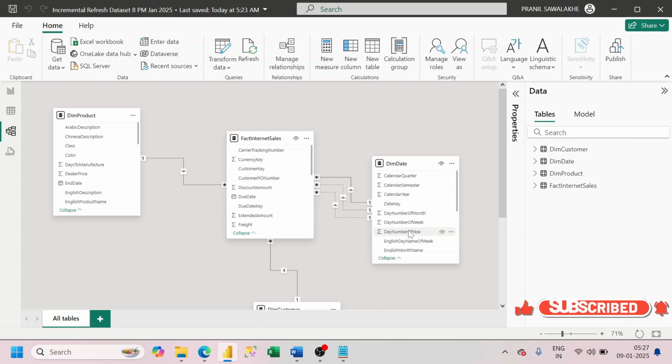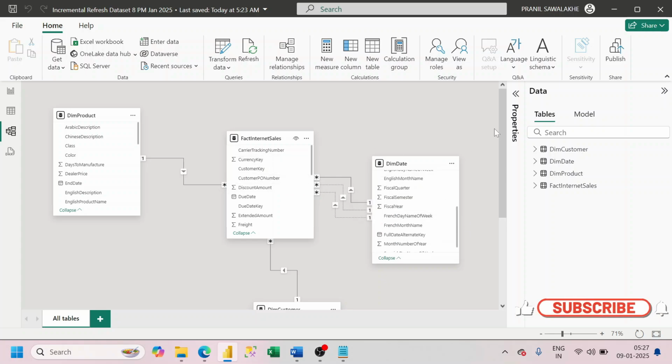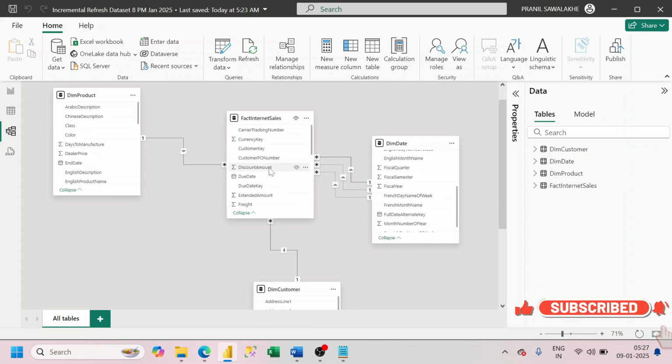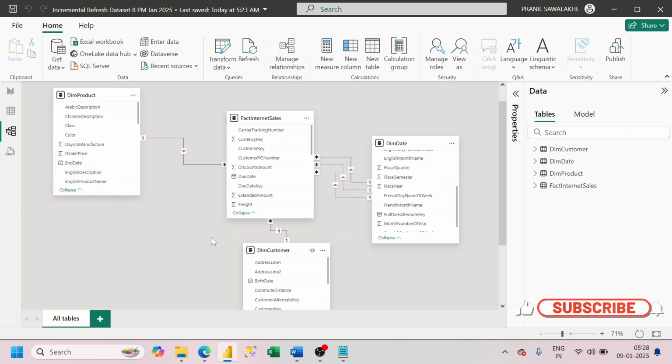Generally, dimension tables will not have millions of records. They will always have less data. The fact table may have 50 million or 100 million records. Compared to dimension tables, the fact table will have more records. So truncating and reloading the dimension tables will not take much time. We need to configure the incremental refresh only for this fact table.